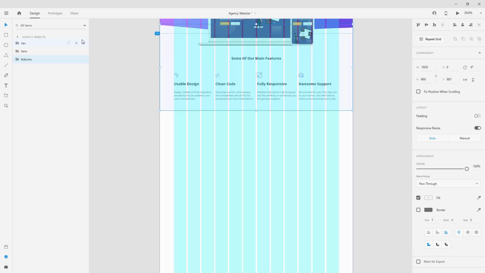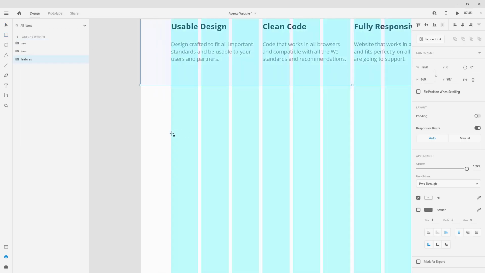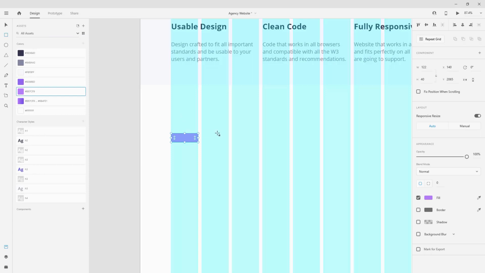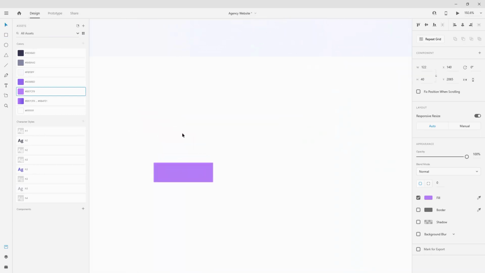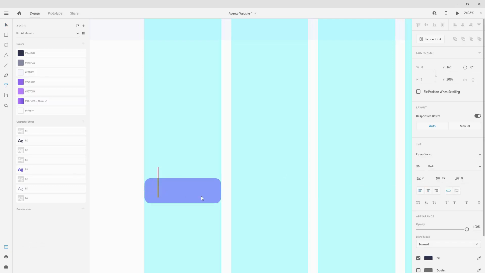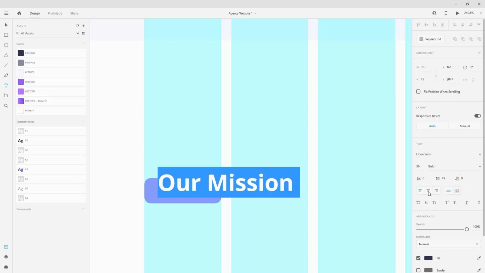do that I'm going to use my rectangle. I'm going to draw it like this, for example, and I'm going to make sure it's at 122 and height is at 40. I'm going to remove my border, and I'm going to use this color, for example, for it. And then I'm going to use my H4, but before I do, I need to include corner radius of 10. And I'm going to jump in right here, click T, click inside, and type in our mission, like so. Make sure it's center aligned, and make sure it's H4.